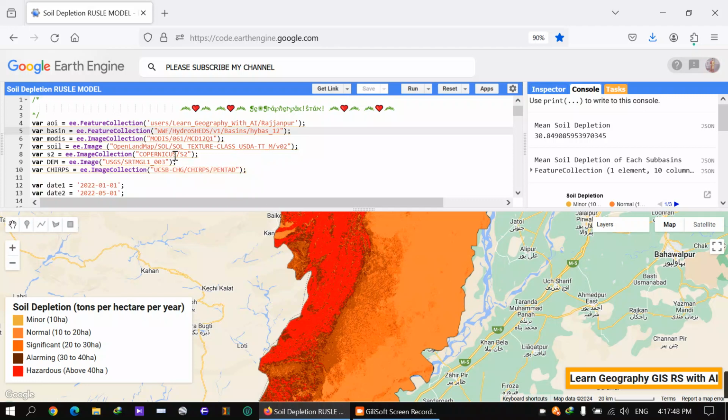After loading these datasets, you have to define the date range for which you actually want to perform your analysis. For example, I wanted this for 2022, from the 1st month to the 5th. If you want, you can type here for the 12th month. It's up to you what your minimum requirement is for how long you want to use this.